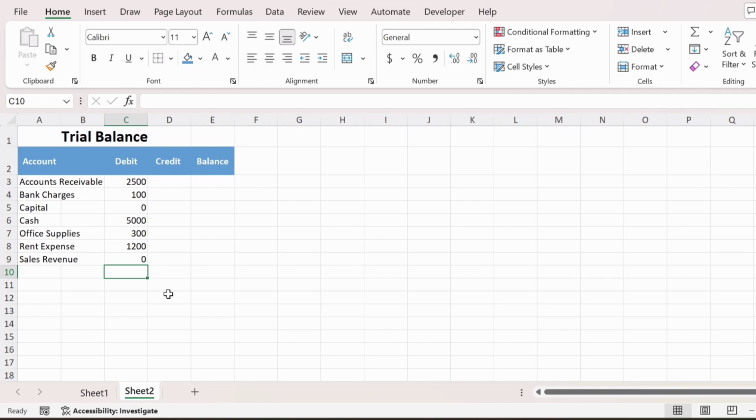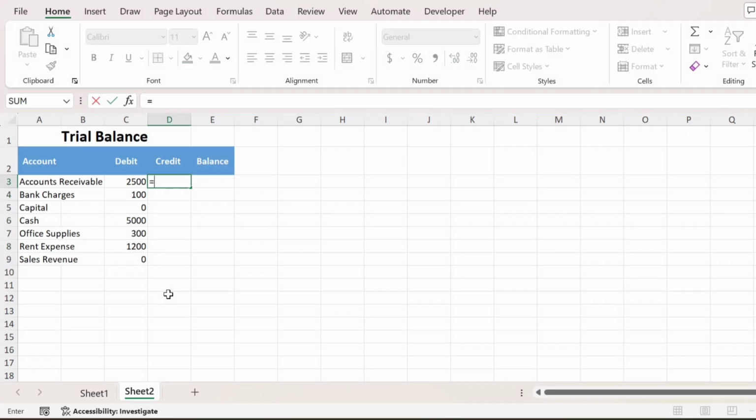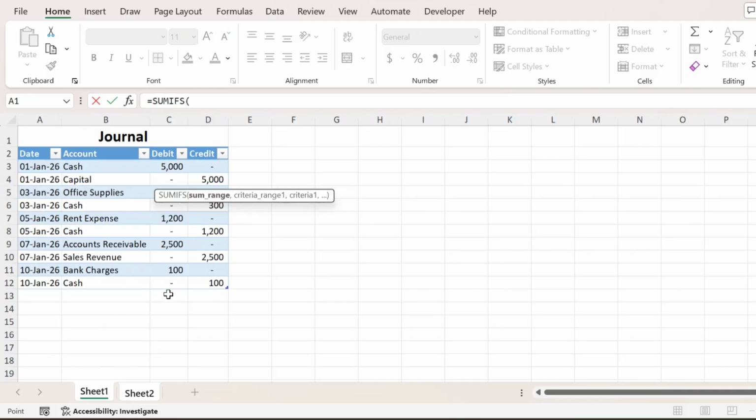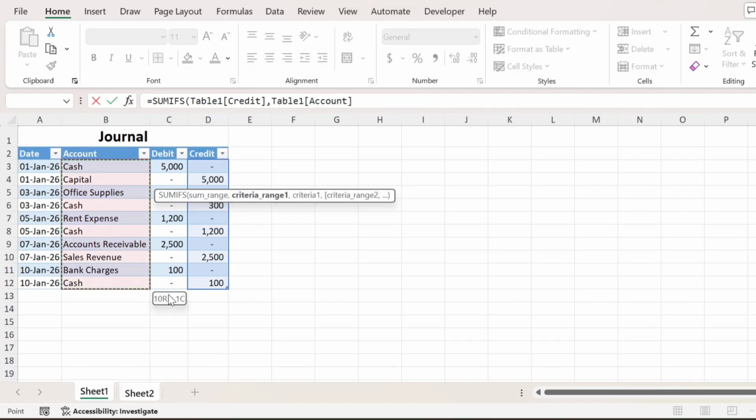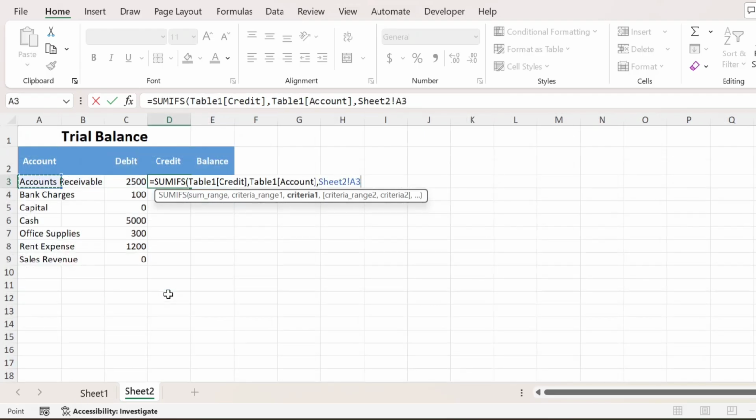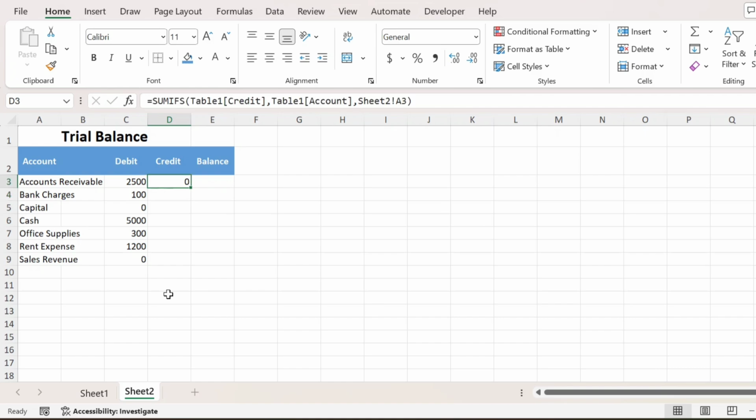Now we repeat the same process for credits. Type formula equals to SUMIFS, open parenthesis. Now go to the journal table and select this whole range of credit column, comma. Now select this account column, comma, and in trial balance select this A3 cell, close parenthesis, and hit enter.